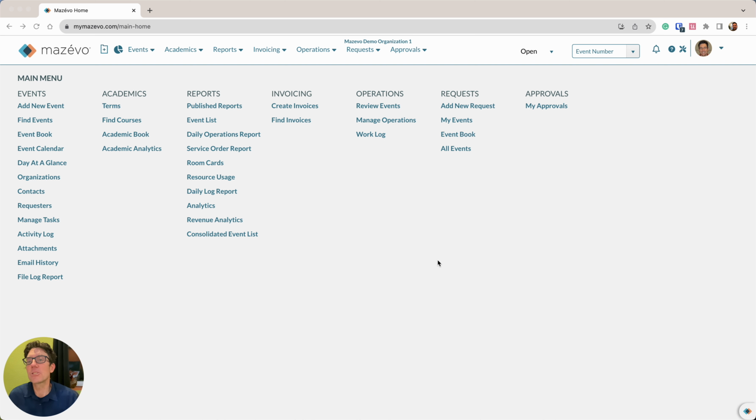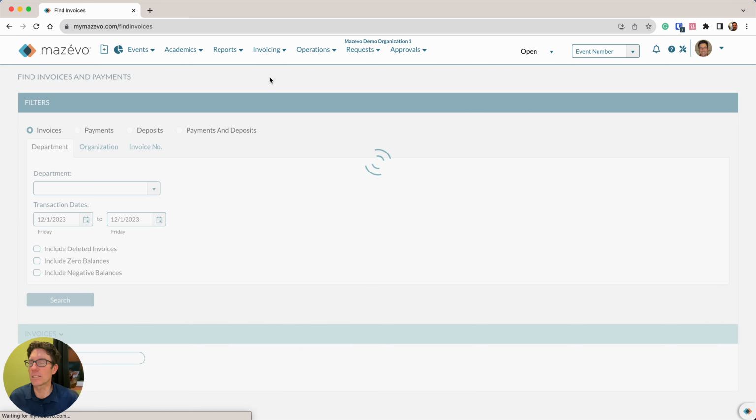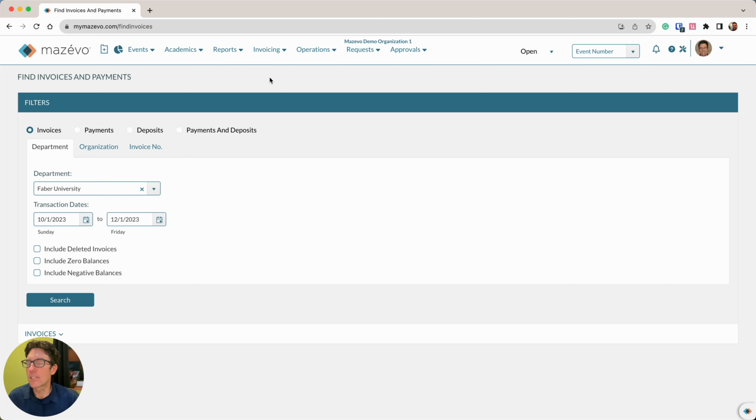So when it comes to taking payments for your events, Mazévo's got a place in here under invoicing where you can go to find invoices. It assumes that you're going to already have an invoice generated before you take a payment for that particular invoice. And this is where you go to find them.